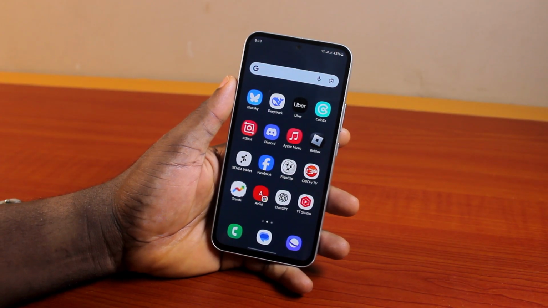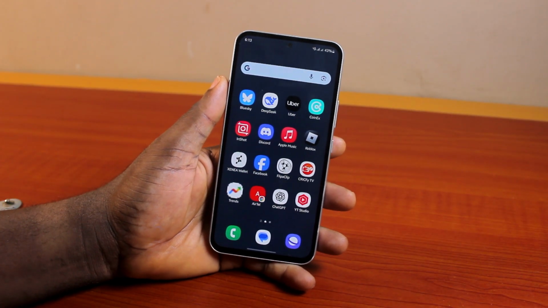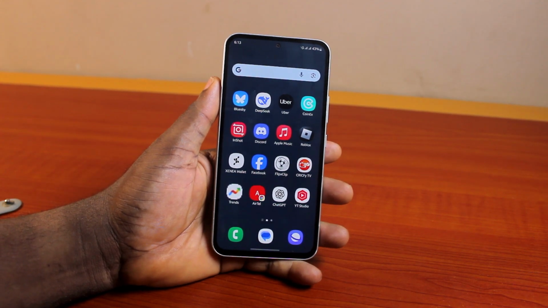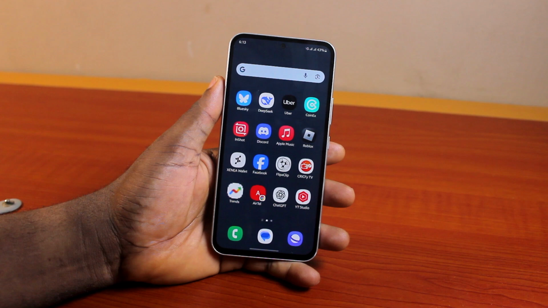Here, I'll detail how to find your phone number on Android. So if you use an Android phone and you want to find your phone number, the moment you inserted your SIM card on your phone, then here's a video for you.